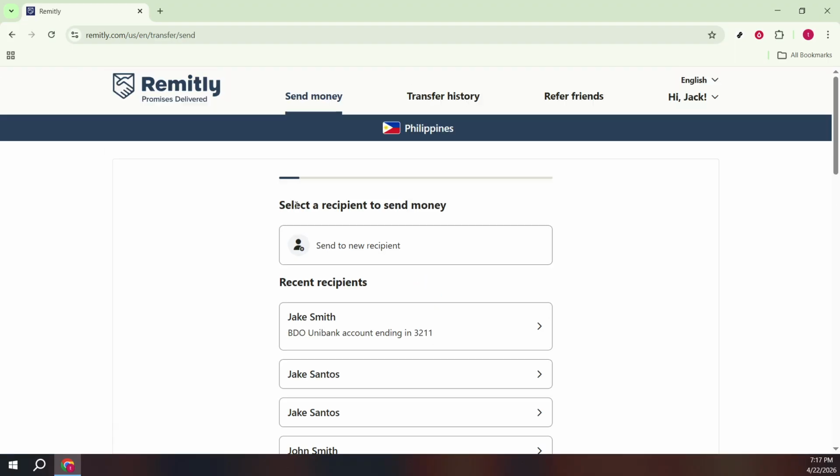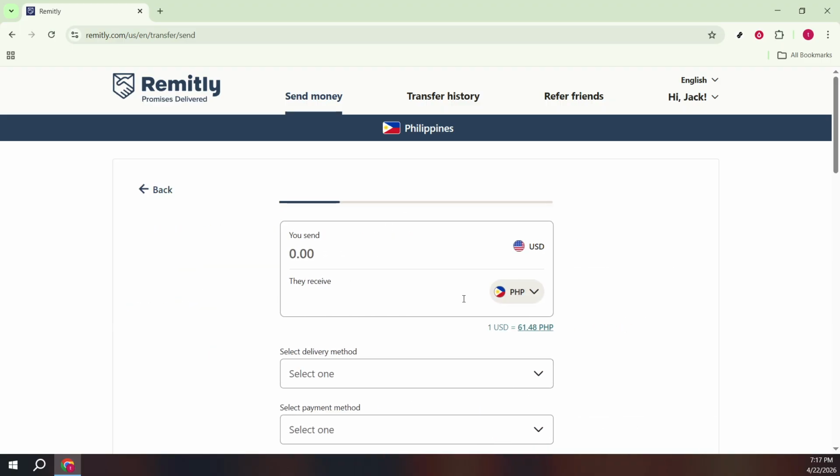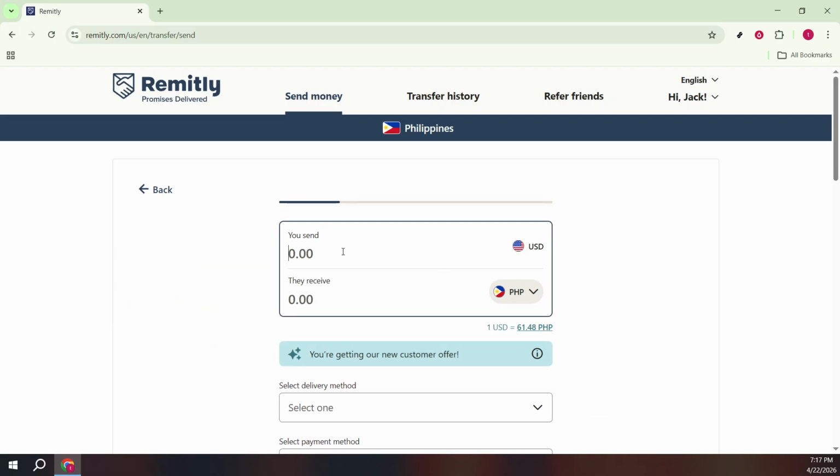Now set your amounts. In the You Send field, type the amount you plan to transfer in your currency. The They Receive field will automatically calculate how much your recipient will get based on the current exchange rate and any fees tied to your chosen delivery speed.